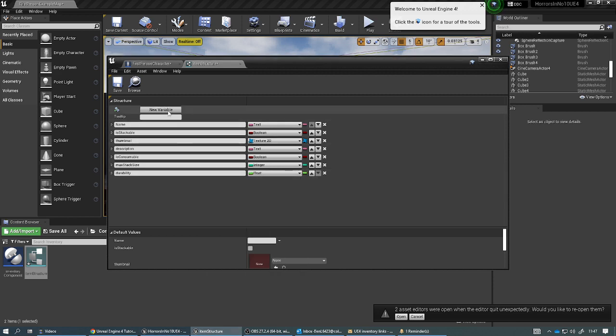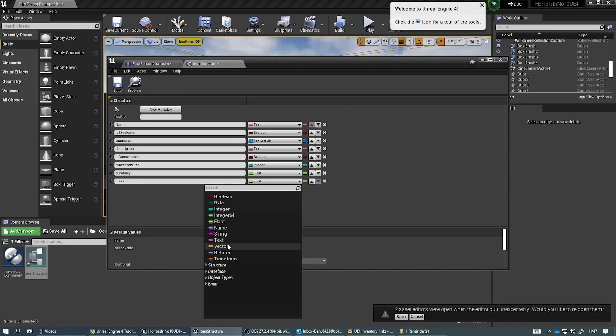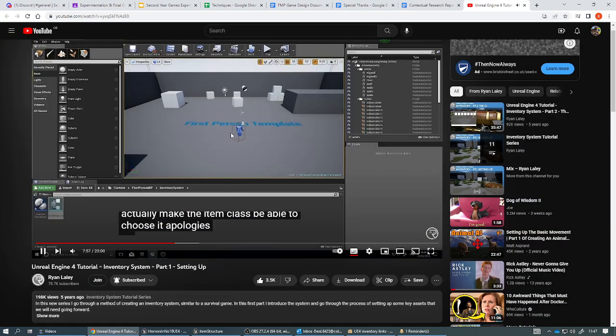What else do we need? Let's go back. You can see me dancing between these two because it's going to be tough for me to remember everything. Class. That's what we want. And the class of the item. Oh, we can't do that yet. We have to actually make the item class first. Apologies. So let's make that now.